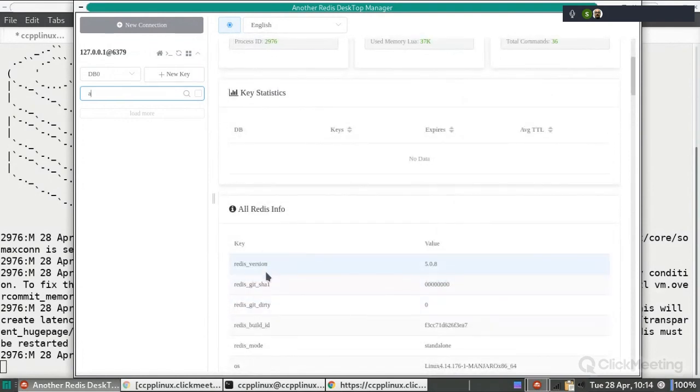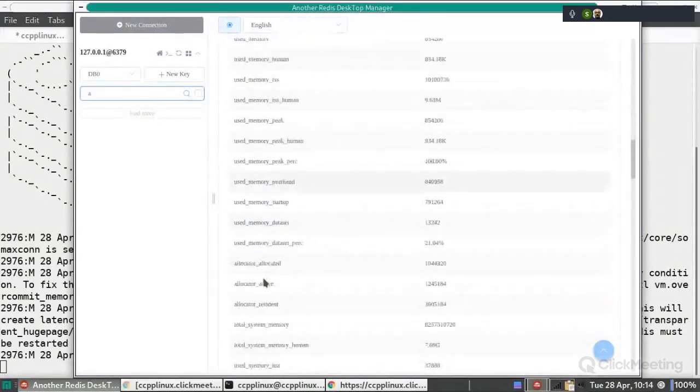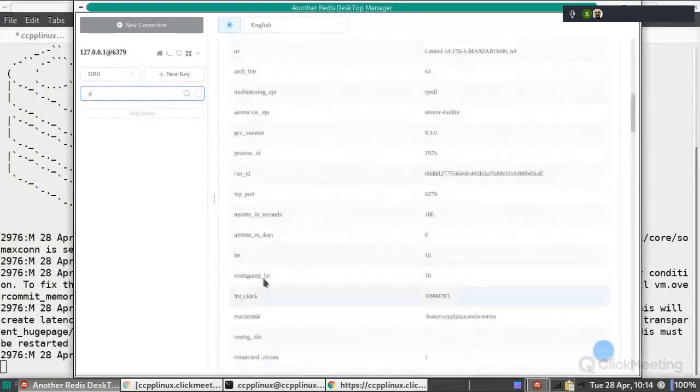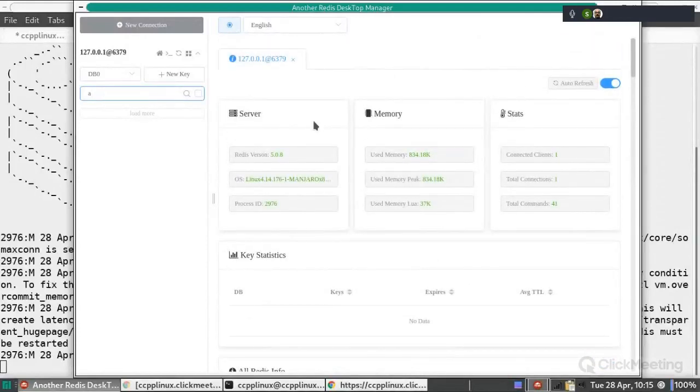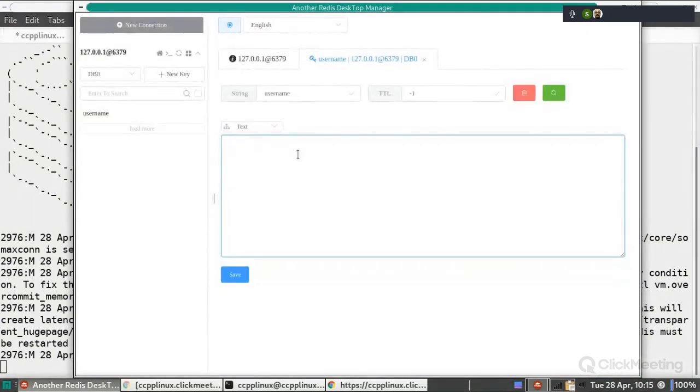These are the predefined keys, but this is the internal key of this server. Let me just check it. Let us define a new key and then check whether it is working or not. This is the option for new key. This is key name, this is key type. Suppose our key name is, I think in the last class we defined, username. This is string. Now its value, suppose it is demo, and then save it.